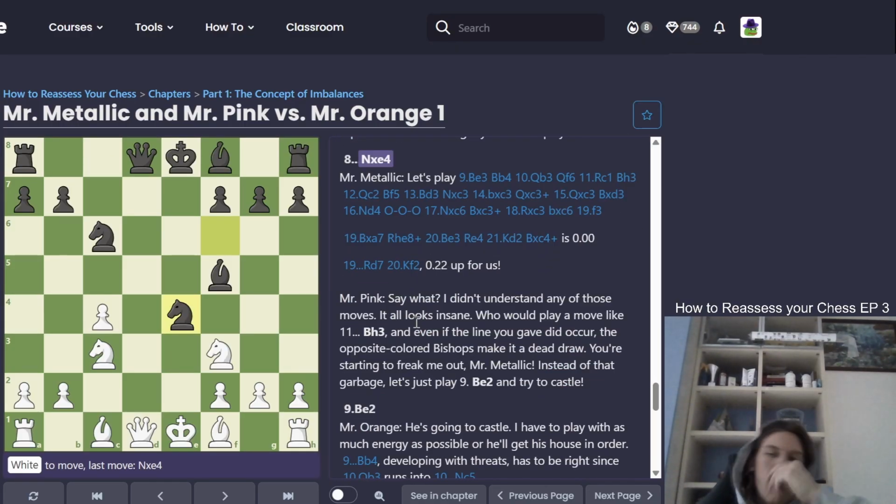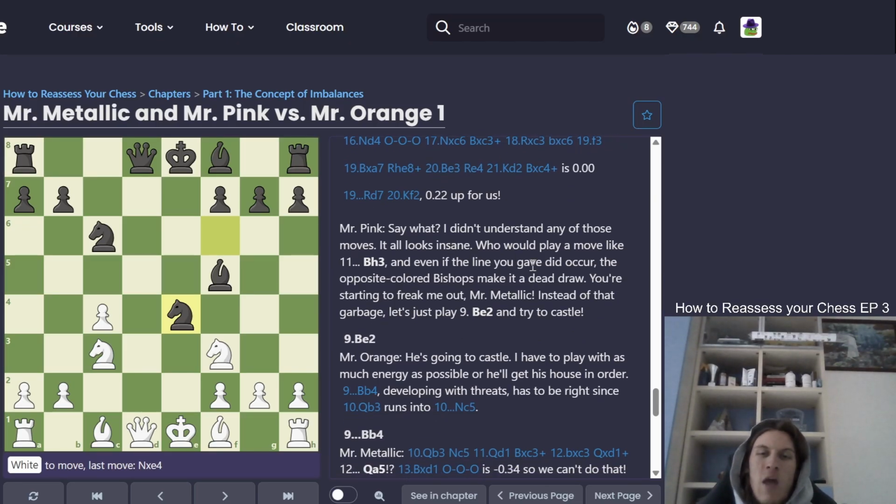So we are on after knight takes c4, right? Mr. Metallic just goes crazy, and Mr. Pink is like, say what? I didn't understand any of these moves, me neither. It all looks insane. Who would play a move like bishop h3, and even if the line you gave did occur, the opposite color bishops make it a dead draw. You are starting to freak me out, Mr. Metallic.